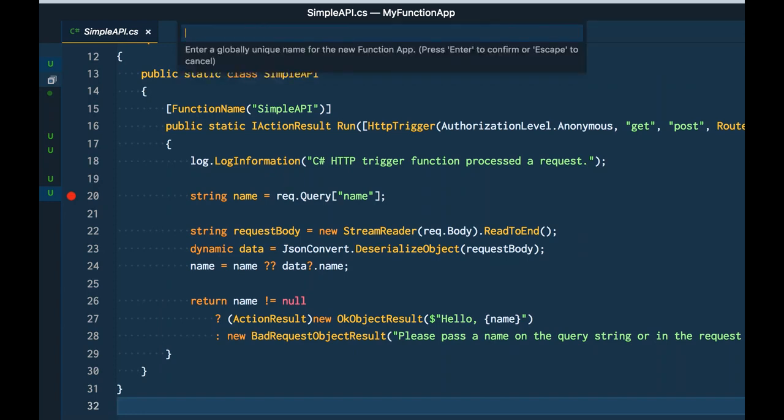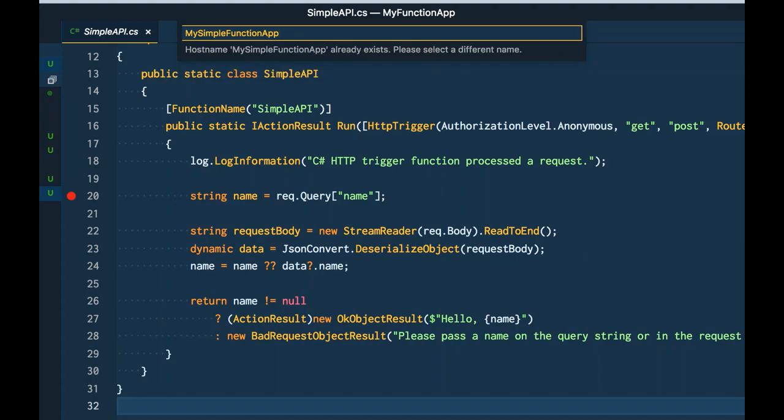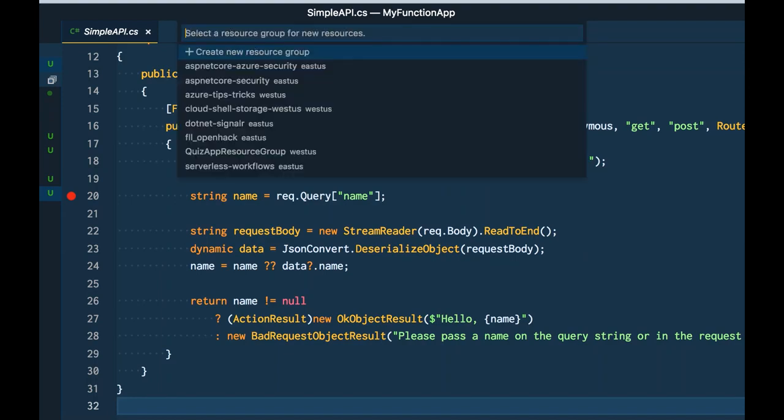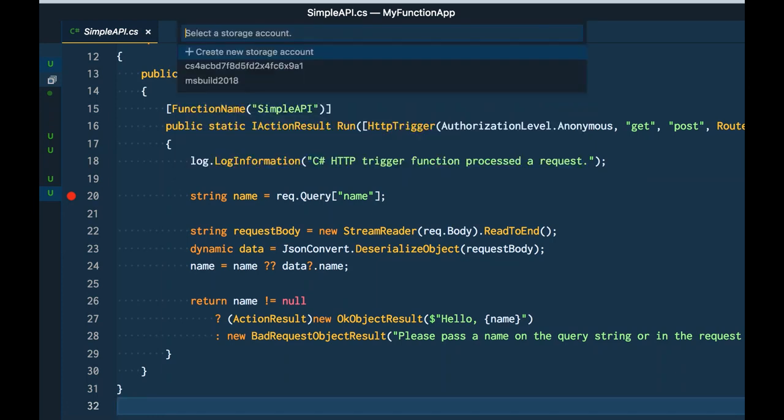I'm going to give it a new name, my simple function app. Oh, looks like somebody has that already. 2. Next, I could either select a resource group or I could create a new one. I'm just going to select one that I have already. I'll select a pre-existing storage account.